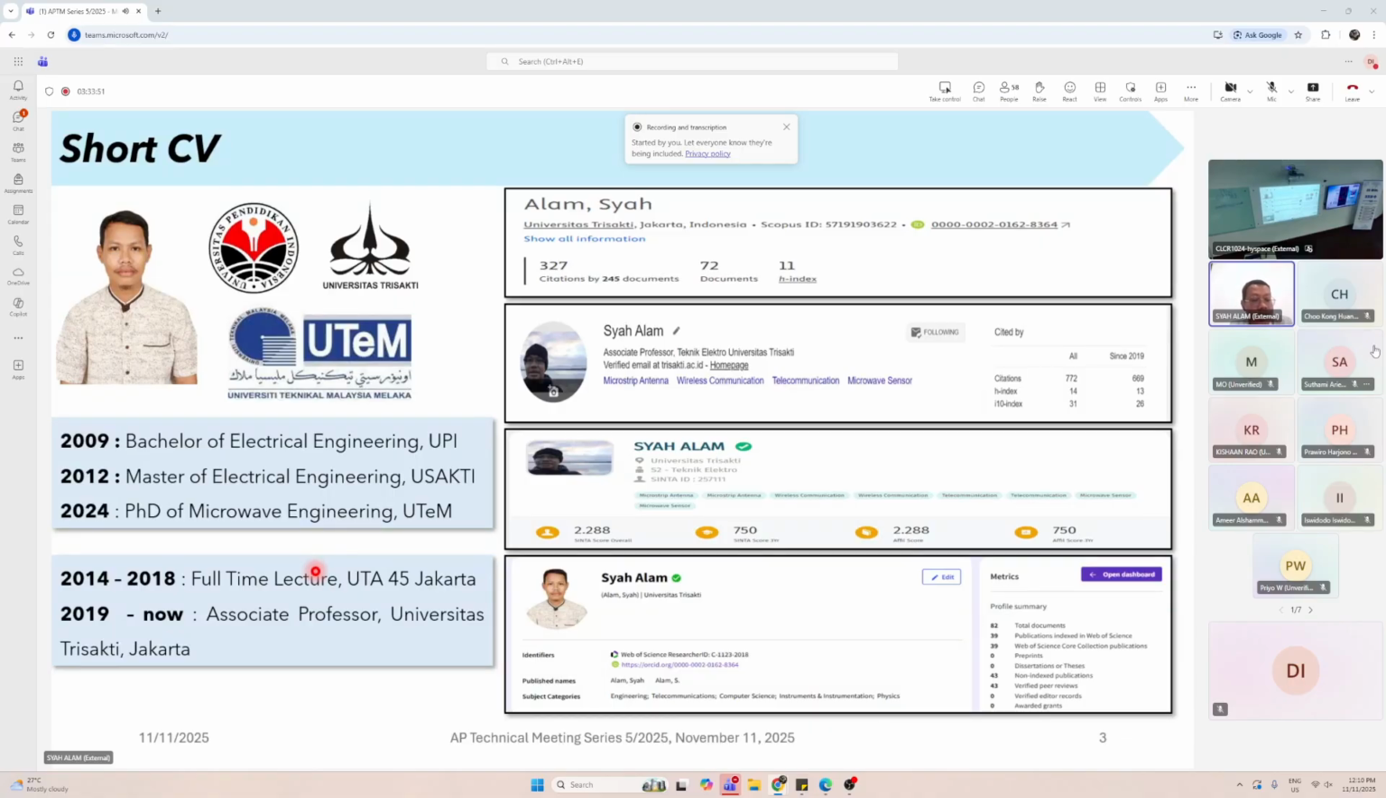From 2014 until 2018, I was appointed as a full-time lecturer at GTA 45 Jakarta, and from 2019 until now, I am appointed as an associate professor at Universitas Trisakti. And this is my profile from Scopus, Scholar, Sinta portal, and also Web of Science.